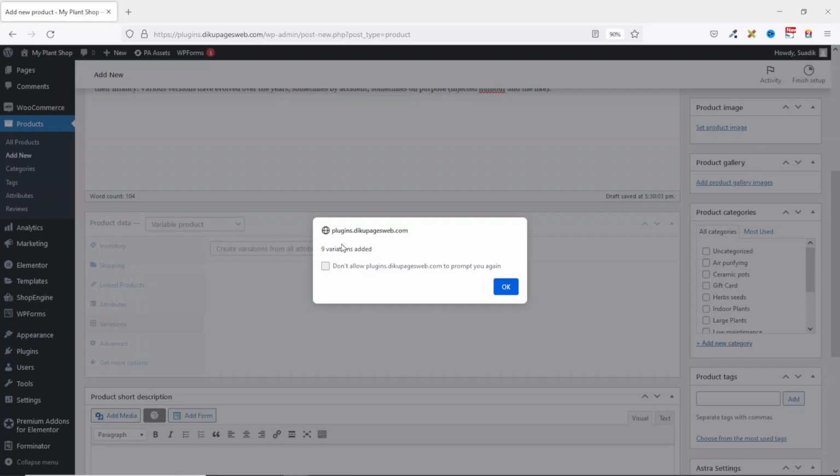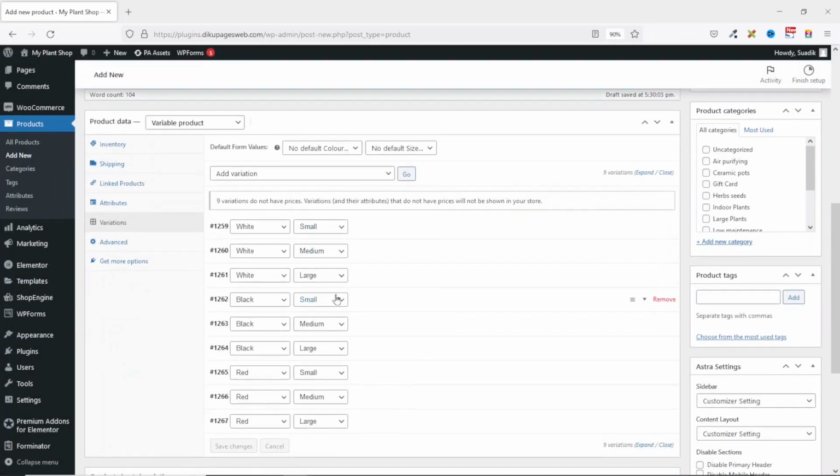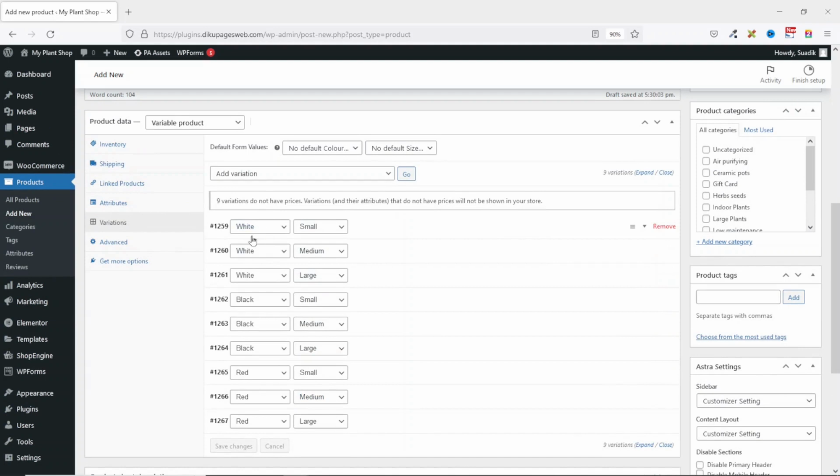And the reason why 9 variations is going to be created for us is that under the color attribute, we set 3 different attributes, that is white, black, and red. And also with the size, 3 attributes were set, that is small, medium, and large. That is the reason why we are getting 9 variations. So I click on OK, and all the variations will be added. So every single color you pick, you get 3 different sizes. So we have white small, white medium, and white large, black small, black medium, and black large. And the same goes for red.